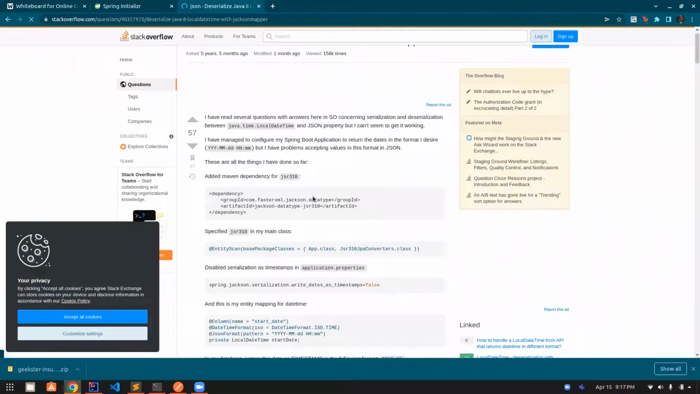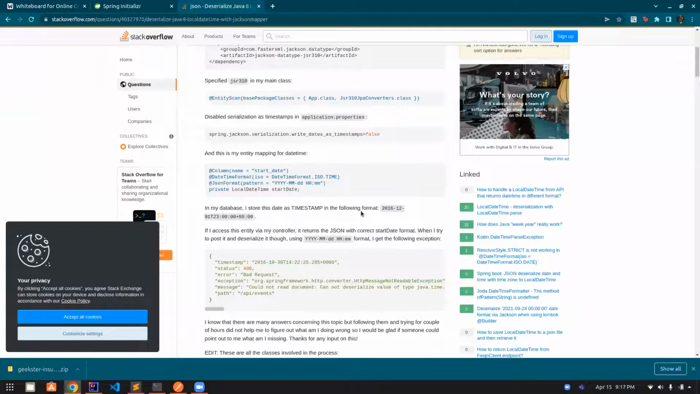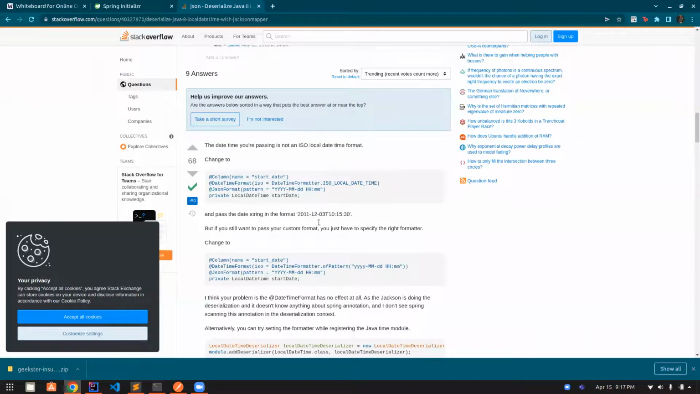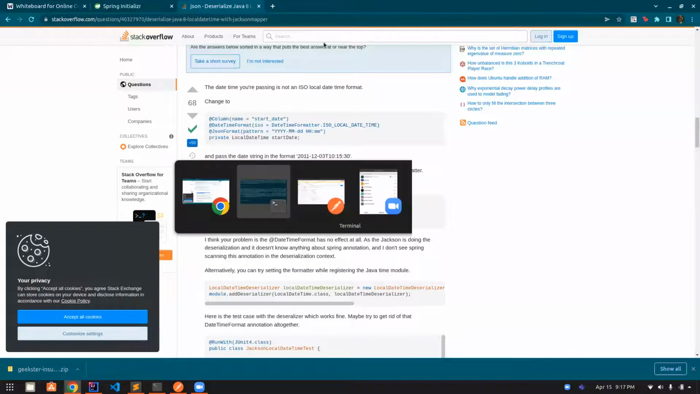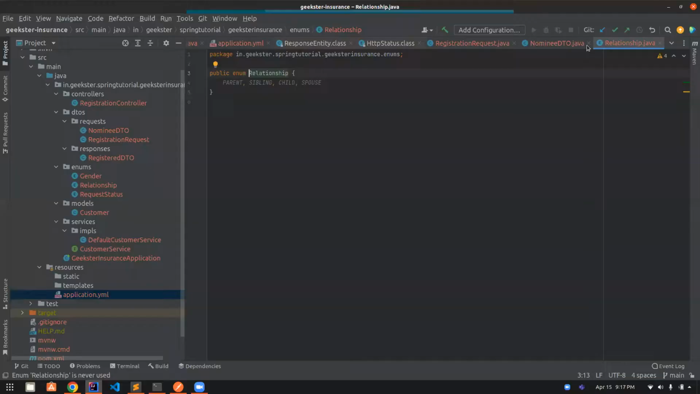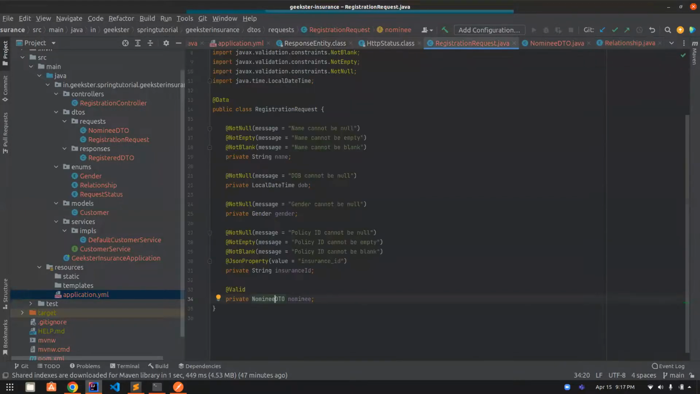Private LocalDateTime formatter. Okay, column start date, private, JSON format pattern, DateTimeFormat. This is, I think, what we need. Process. Okay, ISO local date time format YYMM. Okay fine, we understood this thing. Let's see what happens here. Let's go back to our registration request. This is my date of birth, LocalDateTime. Okay, let's see what's happening here.